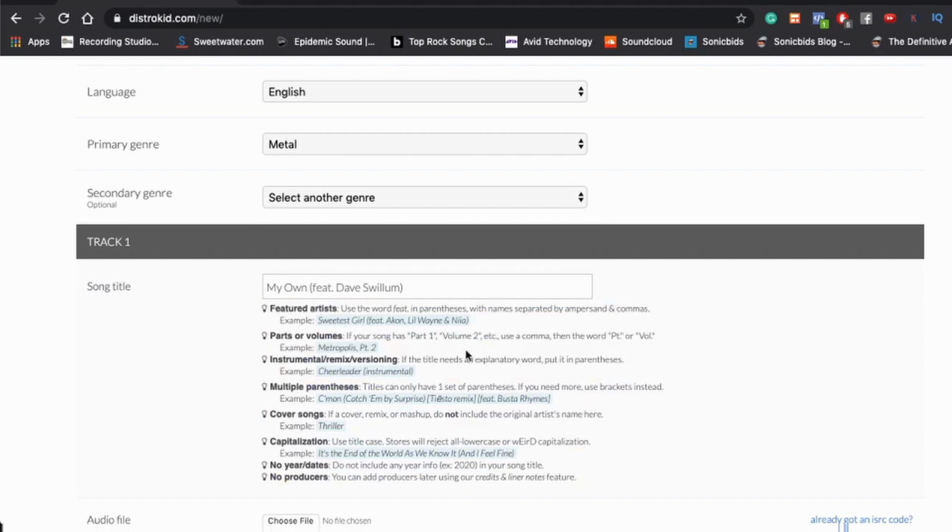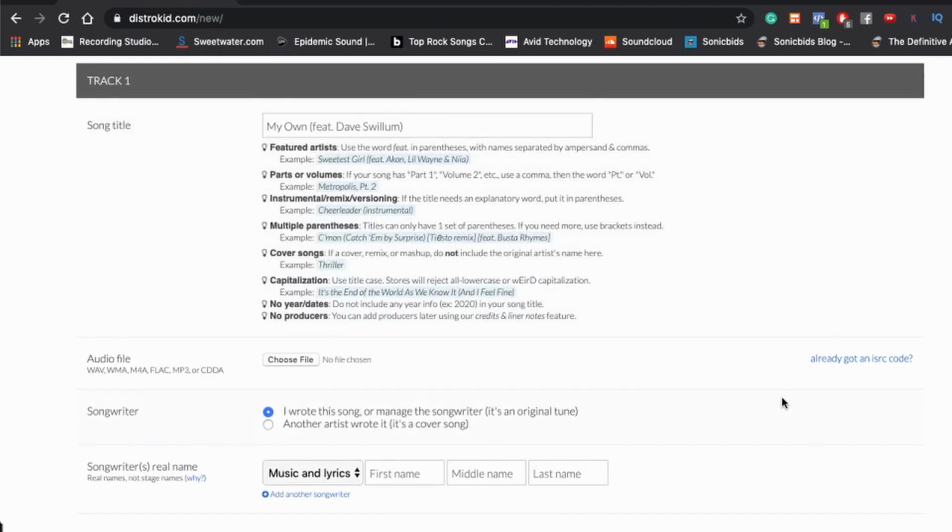Yeah, see, it goes through all this stuff. If it were like a part 1 or a part 2 or a volume or whatever, you know, sometimes prog bands and stuff like that will have a part 1 and a part 2. So it shows you how you would write that all in and everything. Instrumental in parentheses, multiple things. Yeah, it just goes over everything that you would need to know to correctly name your track so there's no issues uploading it to any of the services.